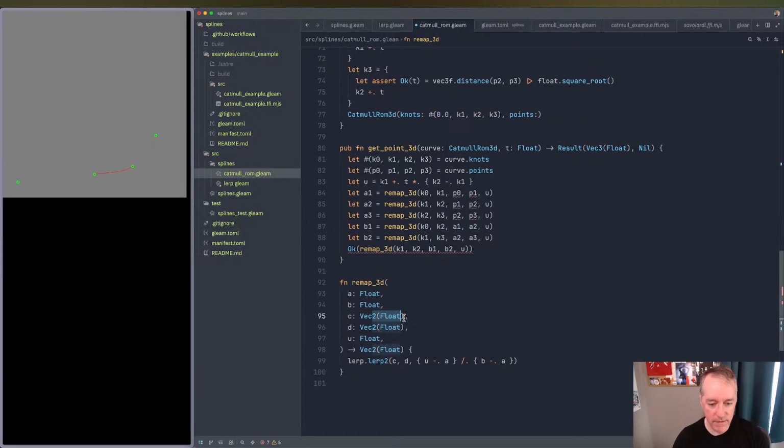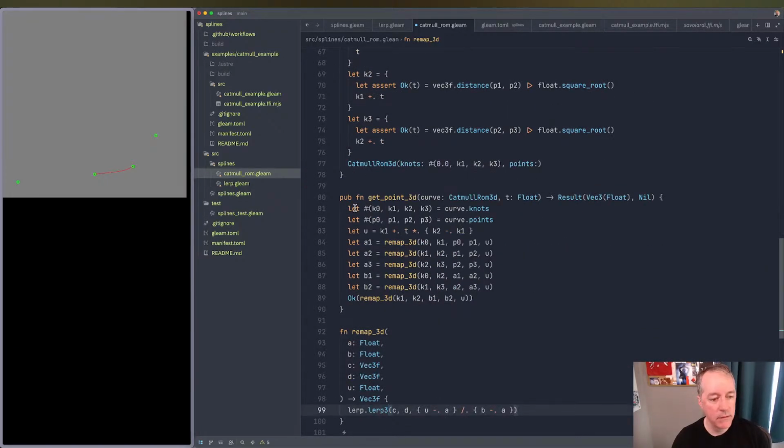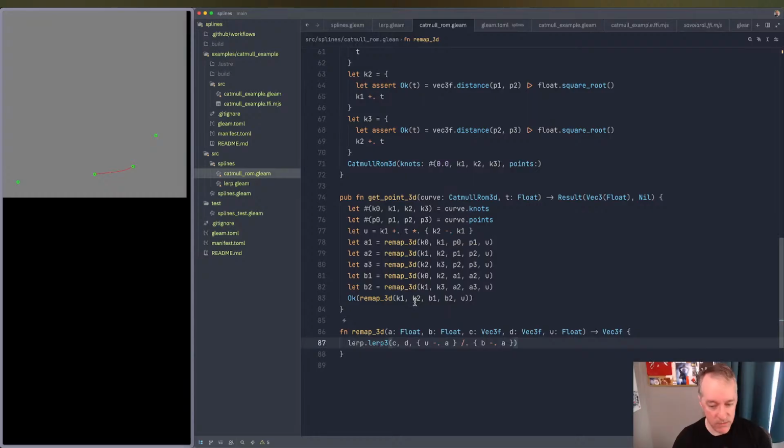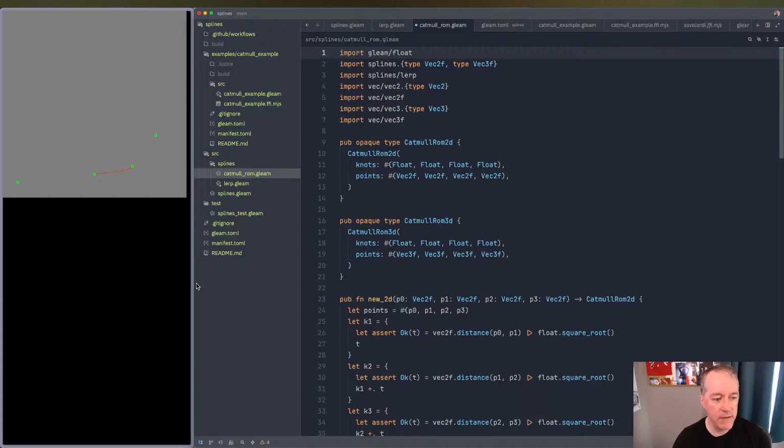And this is vec3f. So when we're done with this little cleanup, I want to make sure that our example still works, and then we'll do, see, that wasn't hard at all. We'll do Bezier splines, because those are fun too. Okay, and we don't need Gleam list anymore. Very nice. Let's refresh our example.